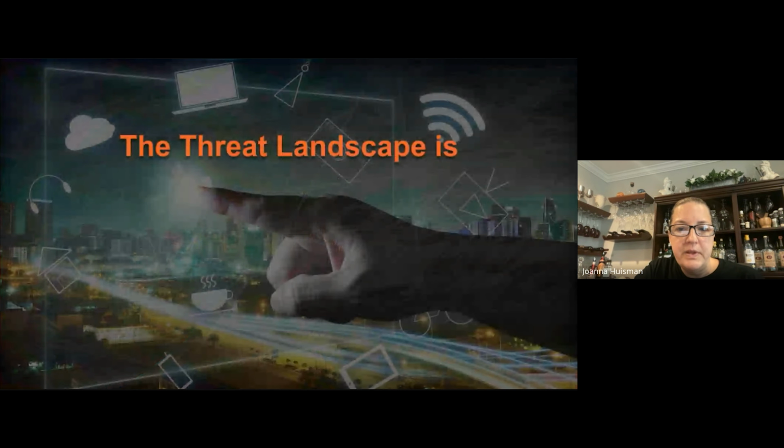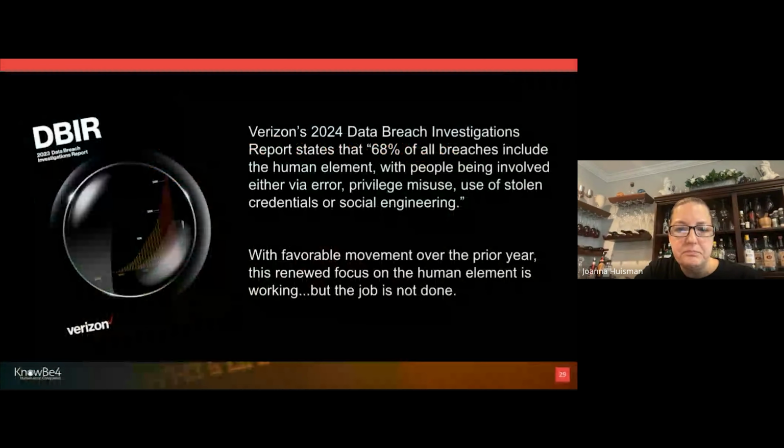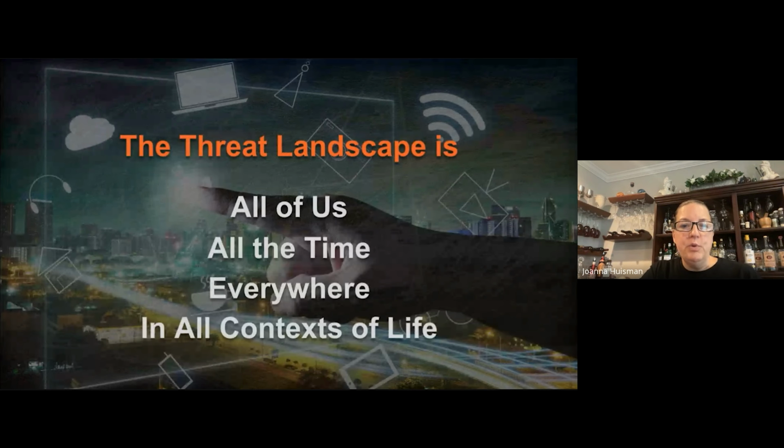And so I think a little bit of background is necessary. So when we look at the threat landscape, it's all of us all the time, everywhere, in all contexts of life, right? So they're not only after you, they're after your children, they're after your adult, elderly parents. These crime organizations don't take time off. There's no vacation. They're global in nature. So they're operating around the clock. Many of these large global crime organizations, they even have customer service departments.